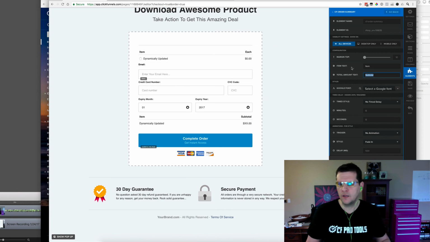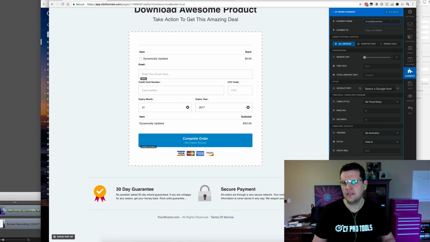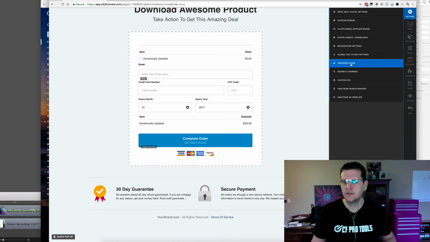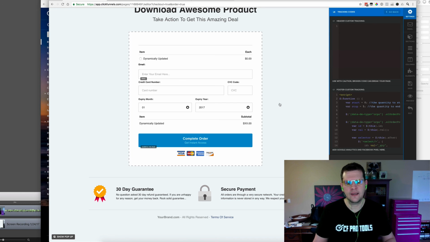Basically just go in, change what you want these headings to be, and set your order summary element name to CF-order-summary. Paste your script into settings, tracking codes, and footer custom tracking, and you'll be set to go.